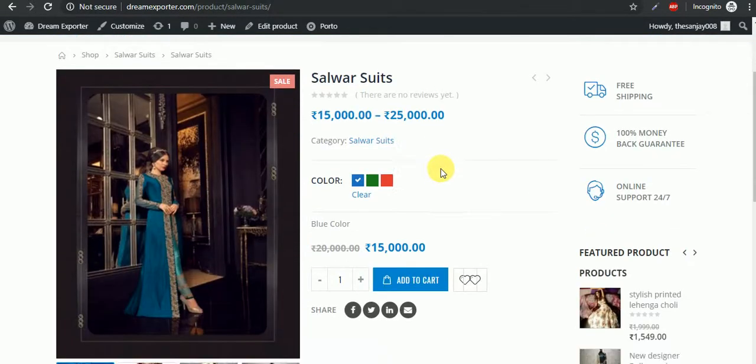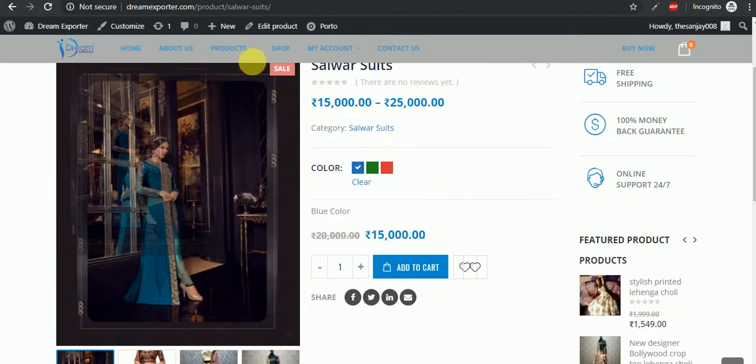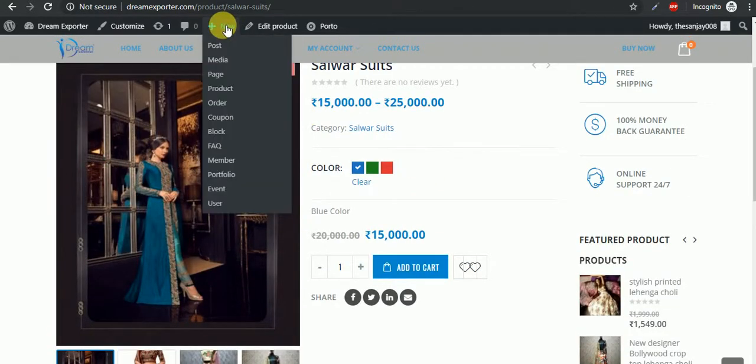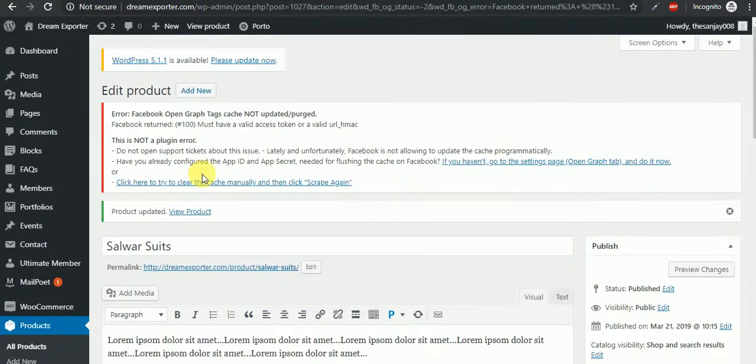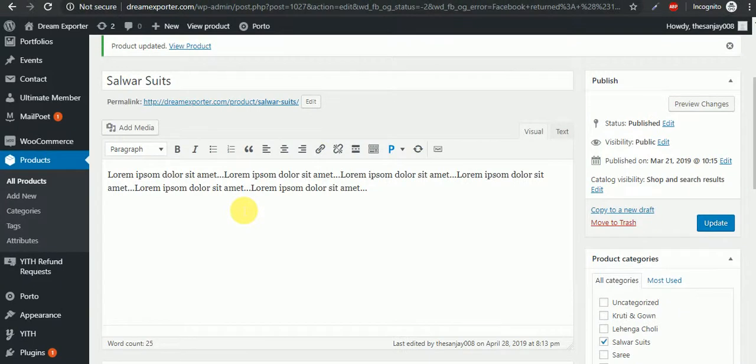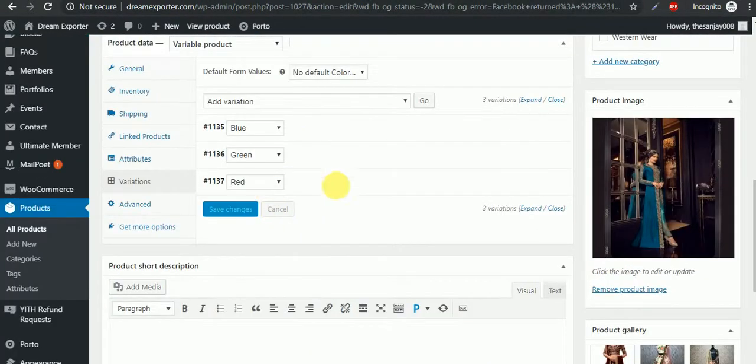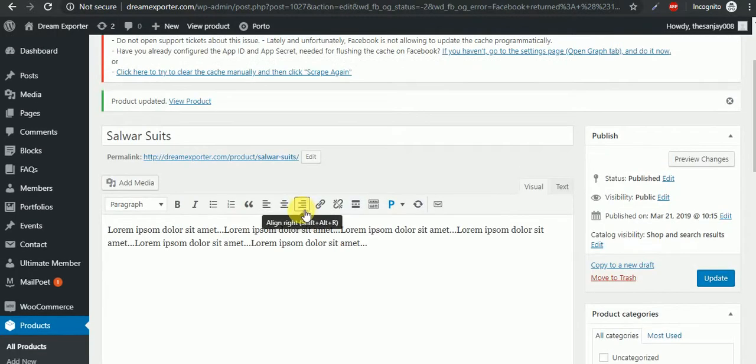You can add a new product by clicking on this button, or in the backend you can click on the Add New button and create a new product, and also set all the details as we have created. Thank you.